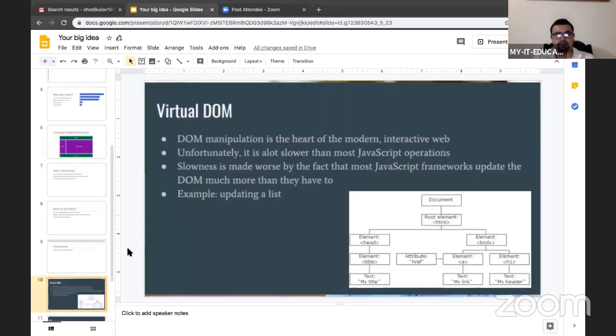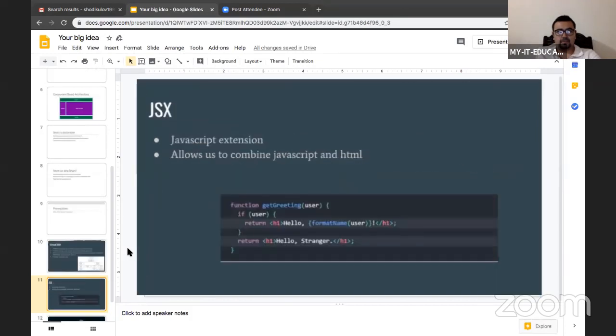Very good. Virtual DOM. DOM manipulation is the heart of the modern interactive web. Unfortunately, it's a lot slower than most JavaScript operations. There you go, that's the little downside. Slowness is made worse by the fact that most JavaScript frameworks update the DOM much more than they have to. Example, updating a list. Okay, that's good. Next.